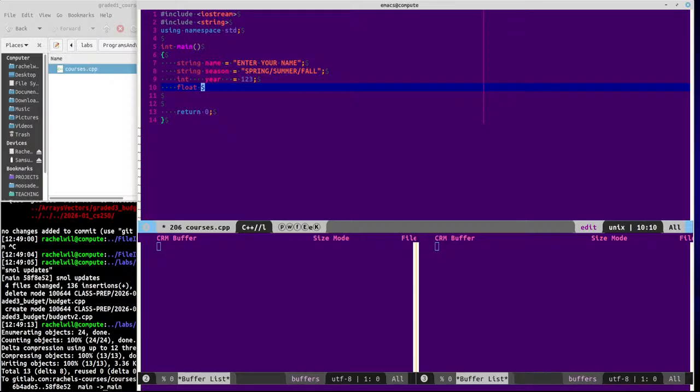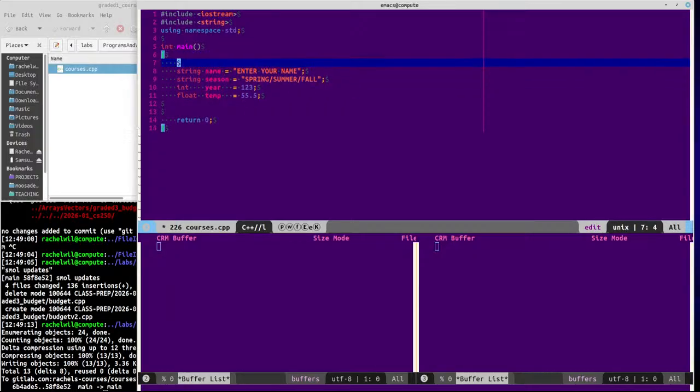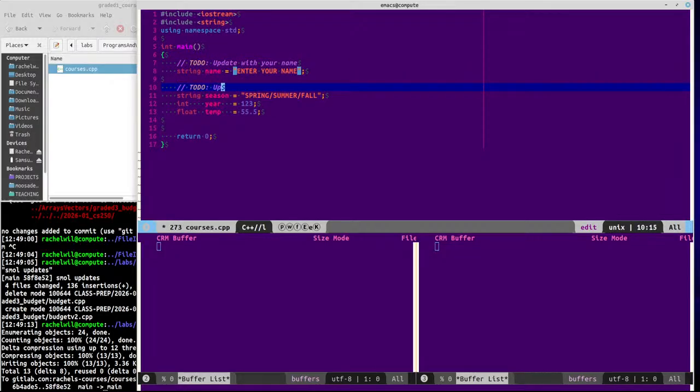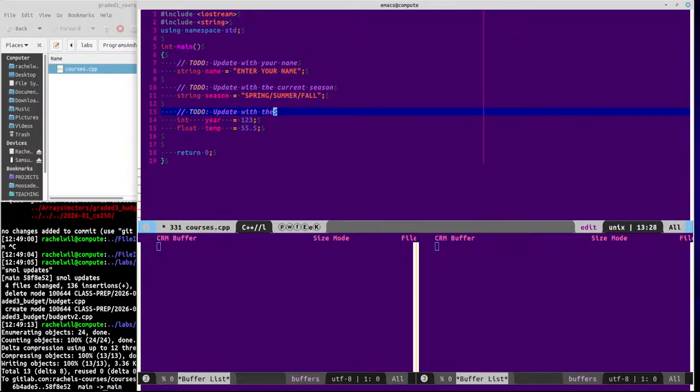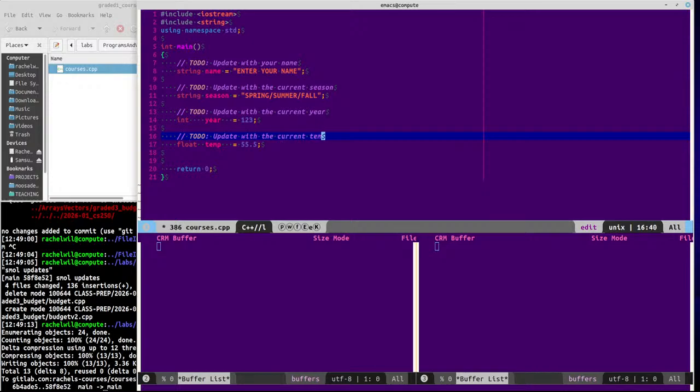What's a float that they can add, like their bank account balance? Their GPA? Yes, tell me your GPA. No. Current temperature? I don't know what it is right now, but to do: update with your name, update with the current season, update with the current year, update with the current temperature outside.